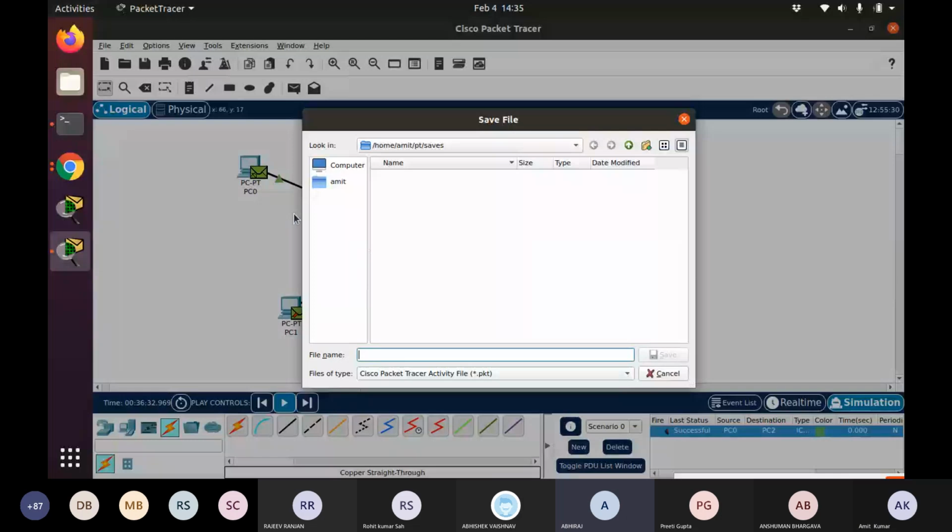To avoid any kind of difficulty, just create a login on Net Academy. After that, whenever you launch Cisco Packet Tracer, it will ask you to log in to Net Academy. After logging in, you will be able to save your work. Otherwise, it will not allow you to save your work after 3, 4, or 5 saves. So create your login on Net Academy.